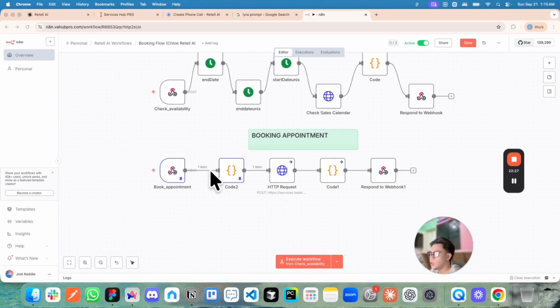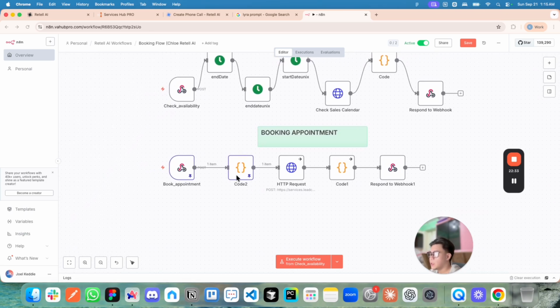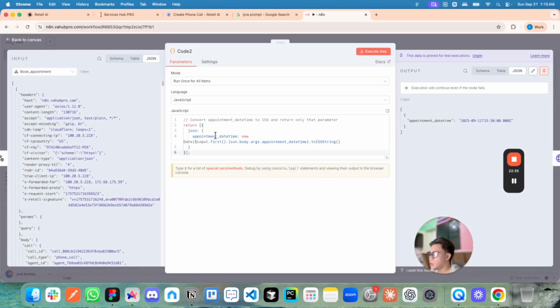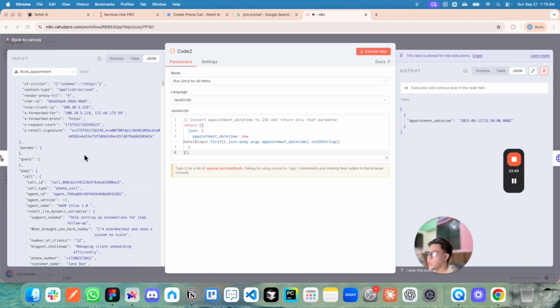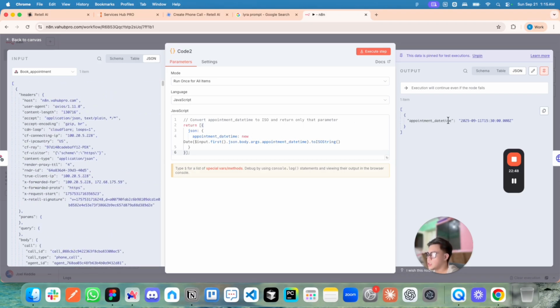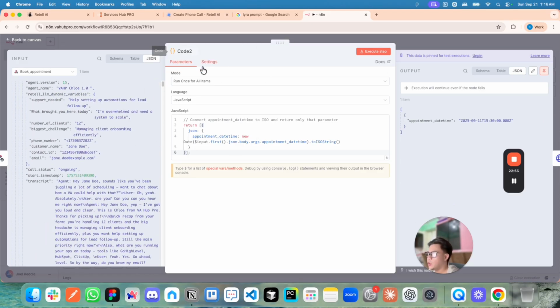We have this webhook here, and we also have this code. What I'm going to do next is copy this code and paste it into our YouTube comment, so you have a copy of it. Basically, what this code does is convert the appointment date and time into ISO format, so it returns only the parameter for the ISO. As you can see here, all you need to do is add a node and paste the code in here, and from here it's going to automatically have the data for the appointment date and time.